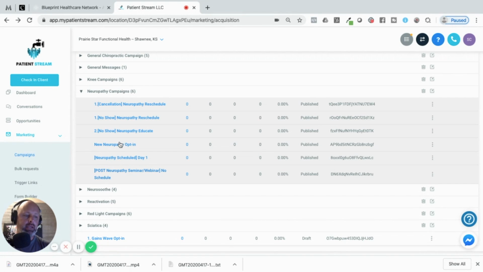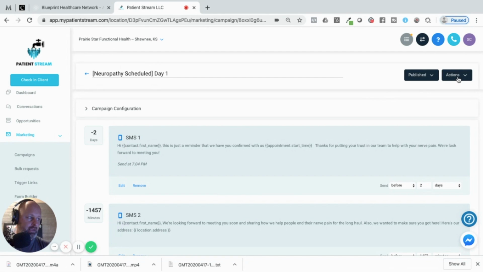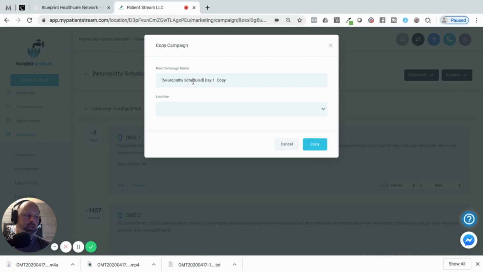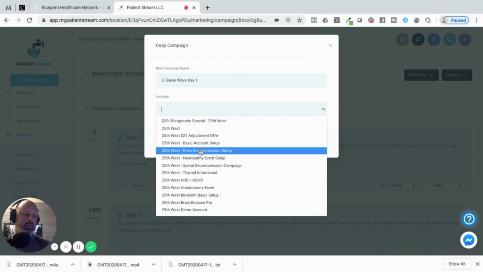So after that is the scheduled day 1. So we want to clone that. It's the same process. We're going to hit actions, copy campaign, change the name to Gains Wave Day 1. That's step 2. That way we remind ourselves, hey, this is step 1, step 2, and so on and so forth. Put this in the right folder.